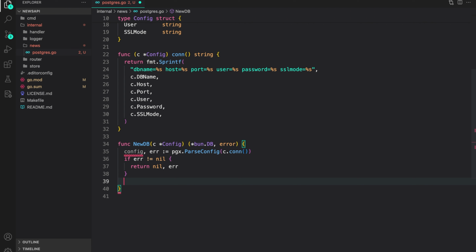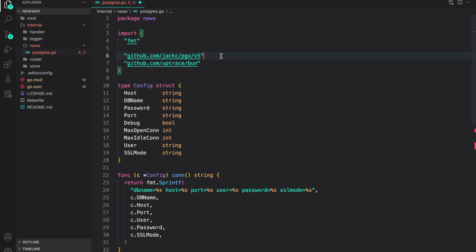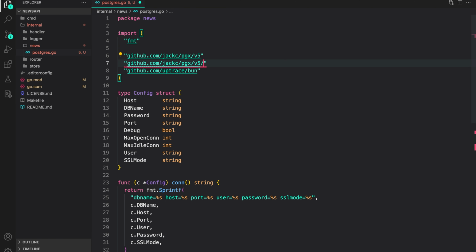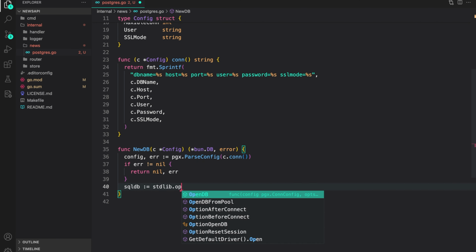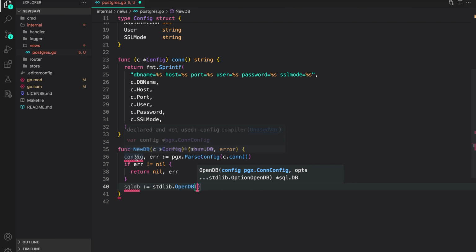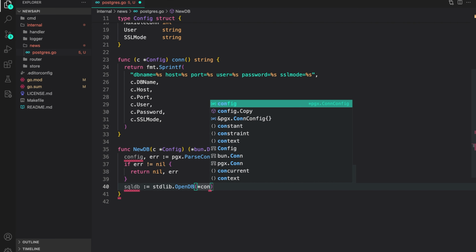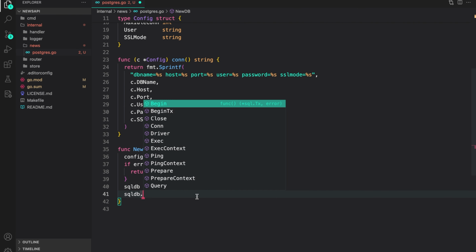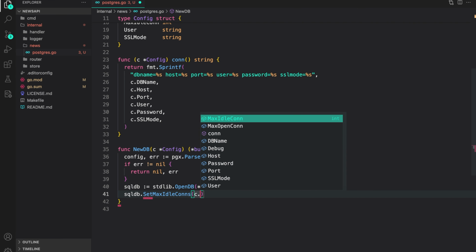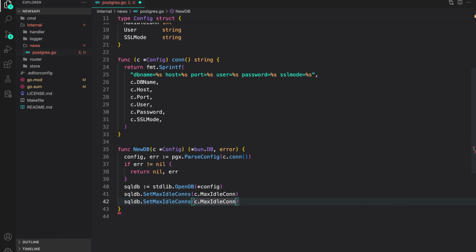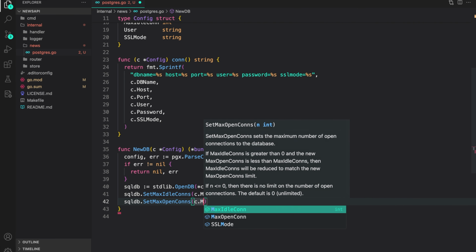Then we need to create a SQL DB that we will use to create an instance of bun DB. So we can say sqlDB is equal to stdlib, which is also part of pgx. So I can just copy it here and say stdlib and then OpenDB, pass the config that we get from here. It is actually a pointer. So this. Now on this SQL DB connection, I will set the max idle connection, c.max idle connection. Similarly, we will set the max open connection, c.max open connection.